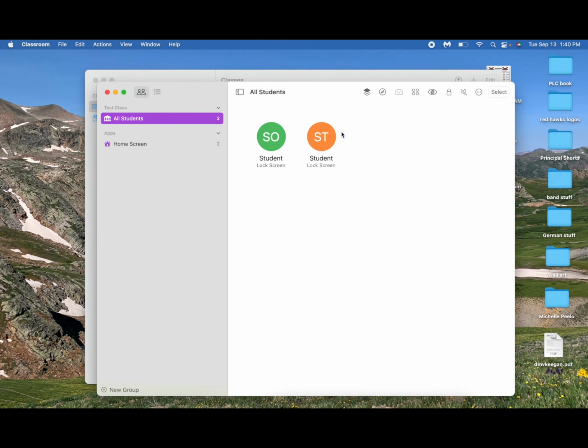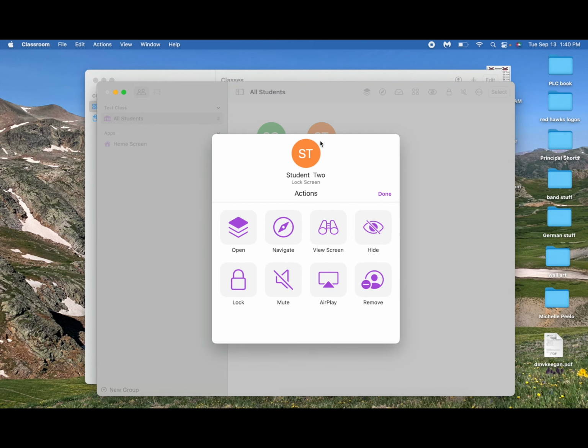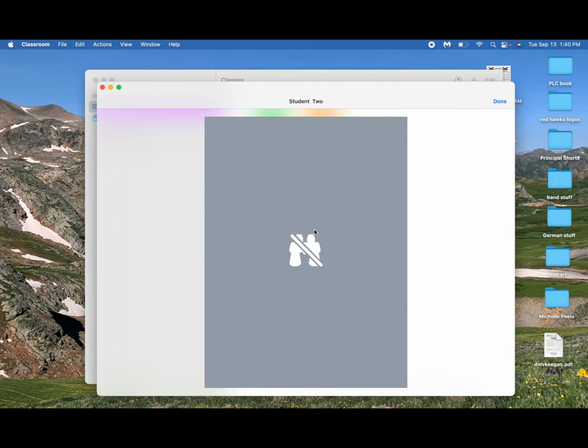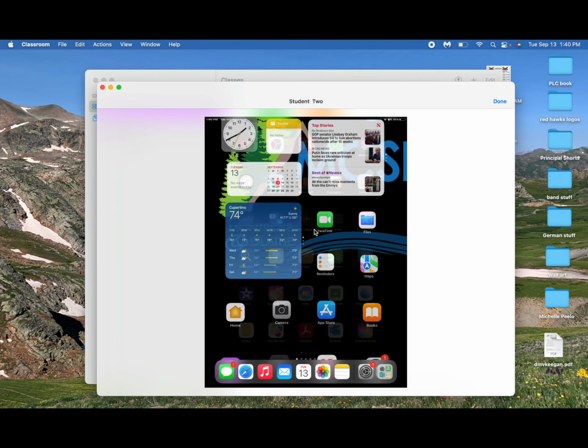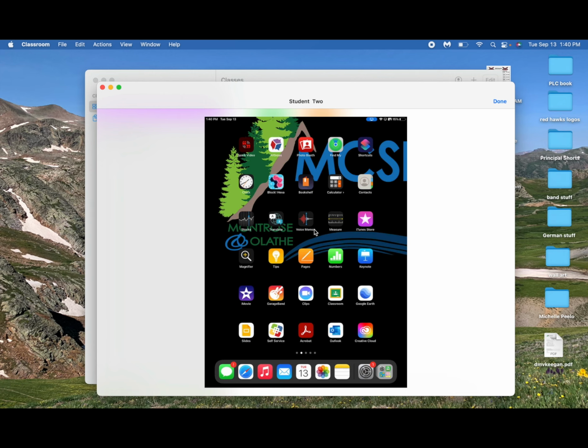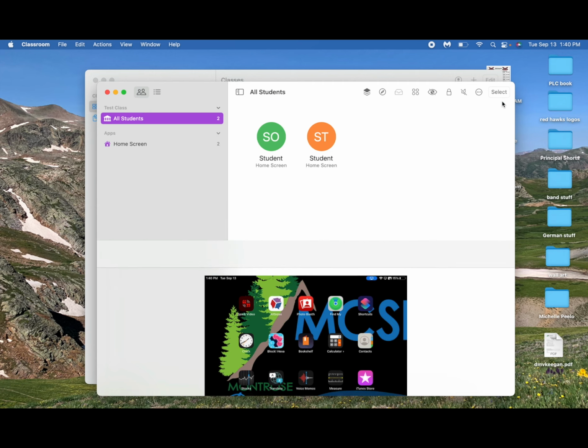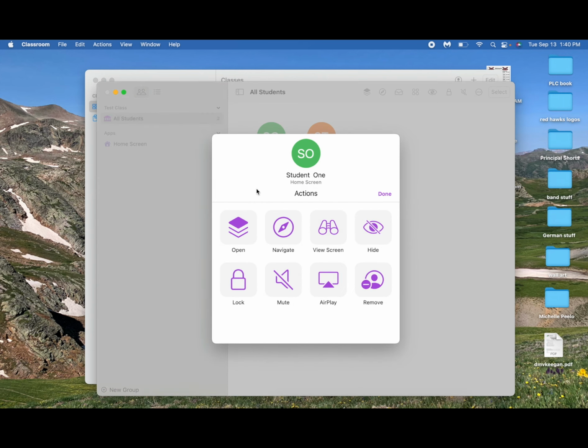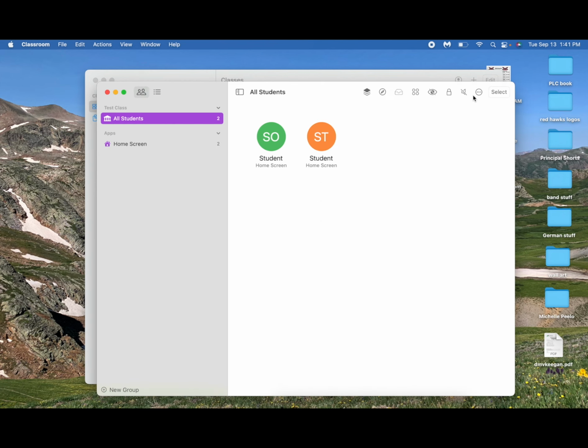I can also click on individual students. Let's see, and I can see what a particular student is up to on their device. And I can see which apps they're signed into and what they're doing, which is nice. So I could individually mute a student. I could AirPlay what's on their screen if they have a good example. I can see what they're doing. I can send that particular student to a website if I need to. And I can remove them from the class if I need to.